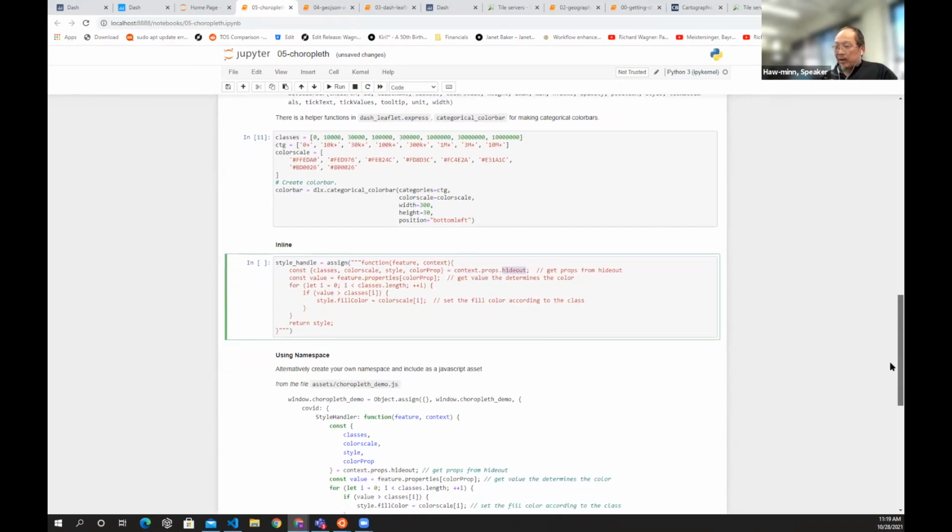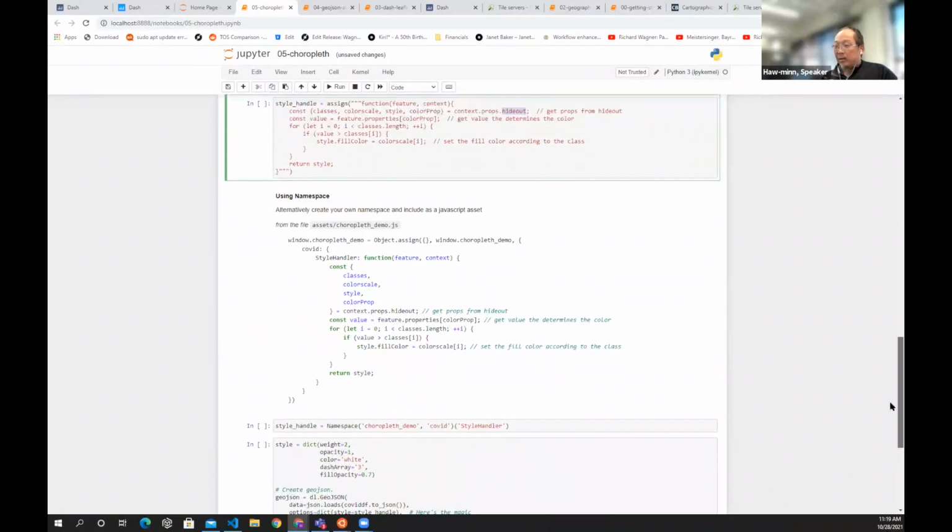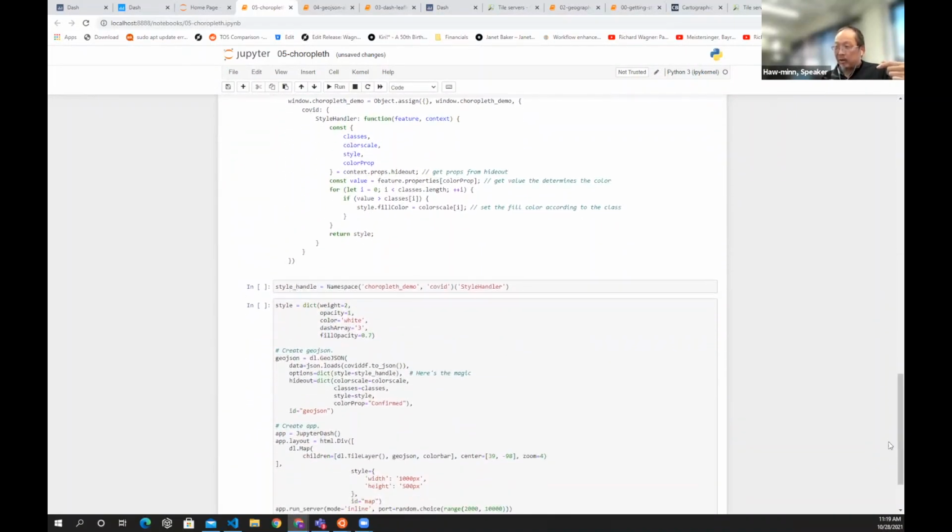I'm not sure why you called it hideout, but let me go to the code and you'll see where it's specified. There's this property I specified for the GeoJSON layer called hideout. This is a generic JavaScript object or Python dictionary, whichever way you want to call it, that is accessible from the context, but really serves no purpose. It's a way for you to pass something to the JavaScript.